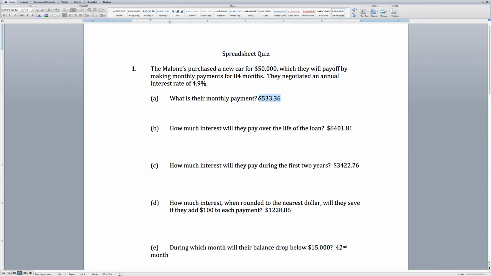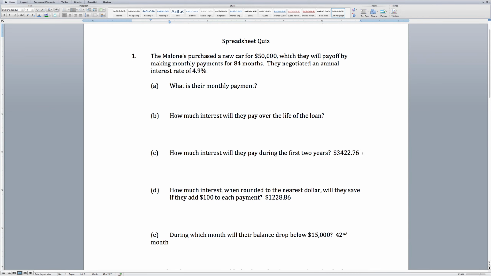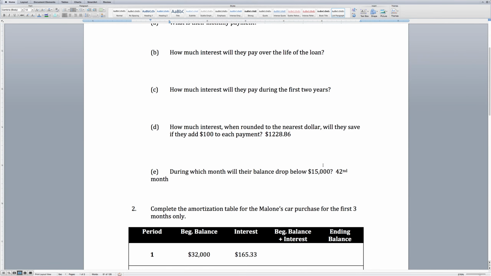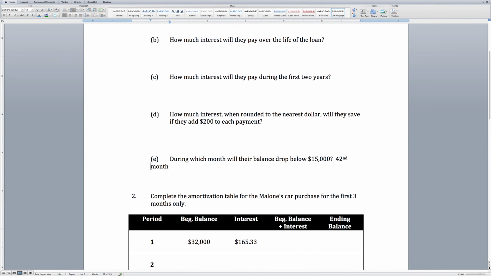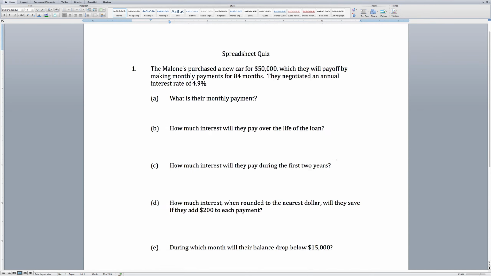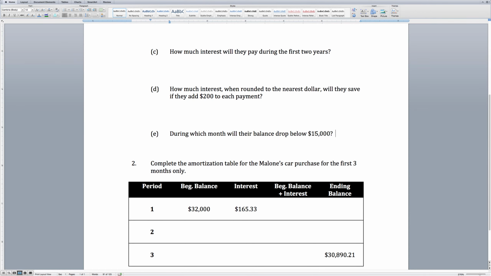I want you to use Excel and calculate the monthly payment. I want you to find how much interest over the loan, and interest over the first 2 years. Let's change this up a little bit and see how much they would save if they had 200 added to each payment. And then let's say, during which month will their investment drop below 25,000.